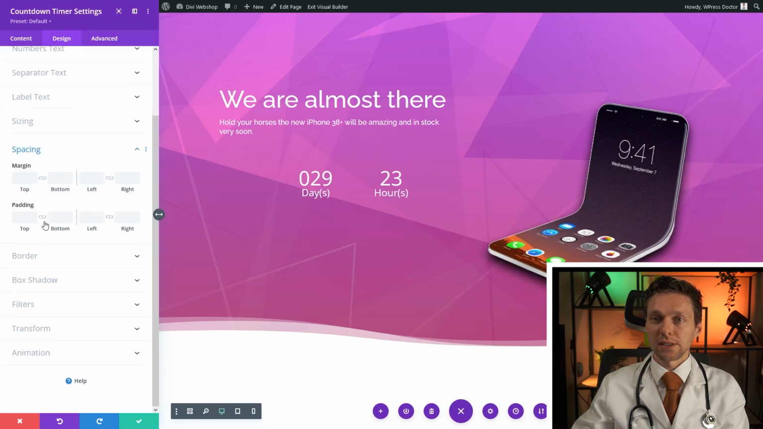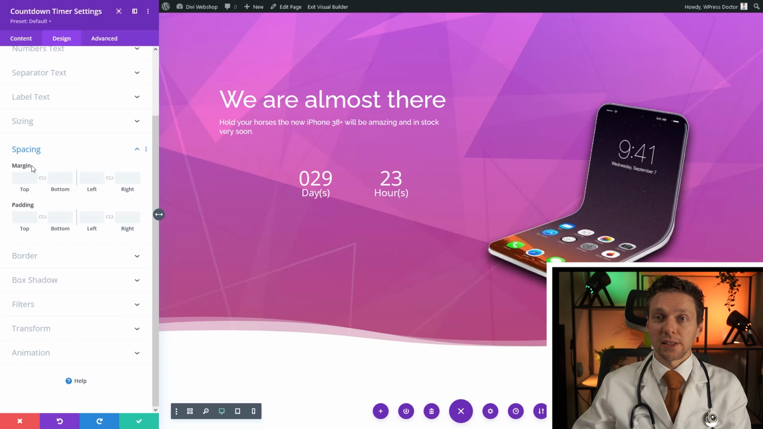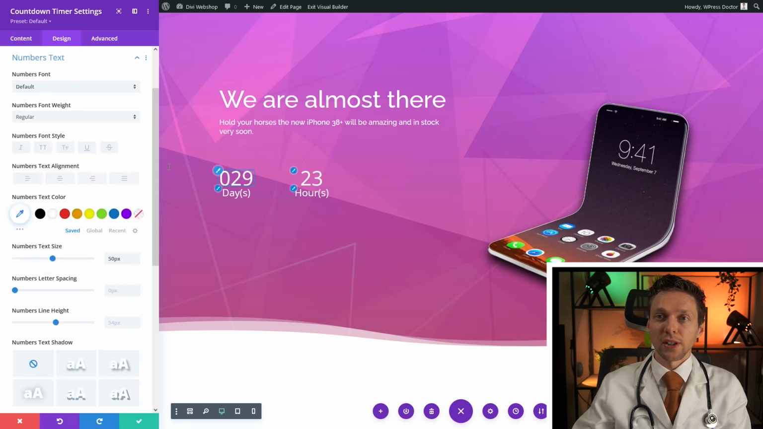Then we go back to design. We go back to spacing because I want it to align on the left side. You cannot really change this thing to the left side. I don't exactly know why that is, but I'm just going to fix it. Go to design. We go to spacing, and on the margin left side, we're going to type in minus 200 pixels. And that's beautiful.